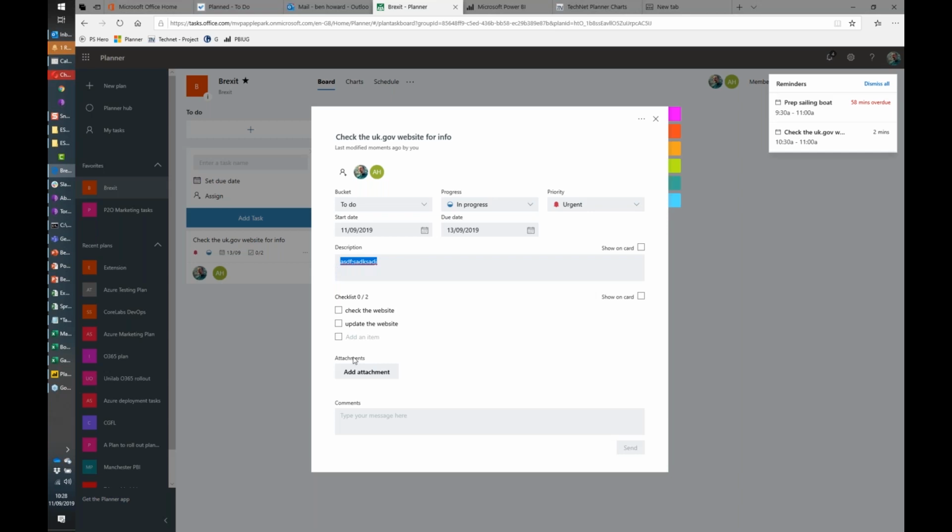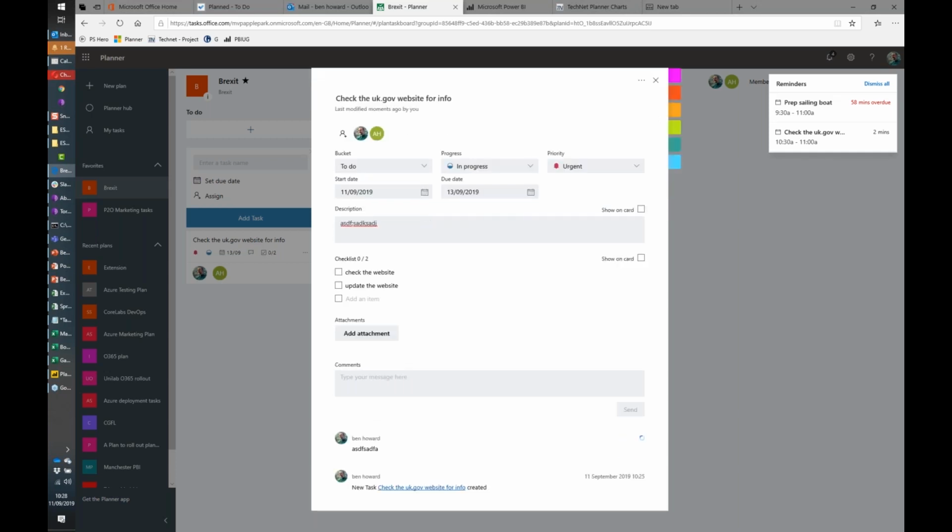So we can see some checklist items. We can add some attachments and we can type some comments in here. And then if we send this off, people will get new tasks created. You can see that I didn't need to send it. We've also got the opportunity to add some labels in. So if I thought this was to do with preparing, then I could add that label in and we can have different labels.